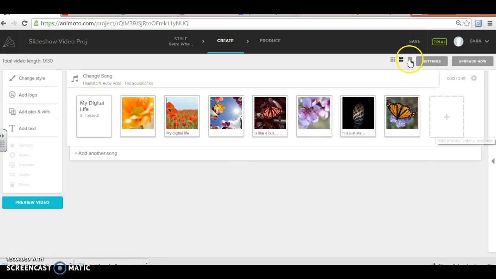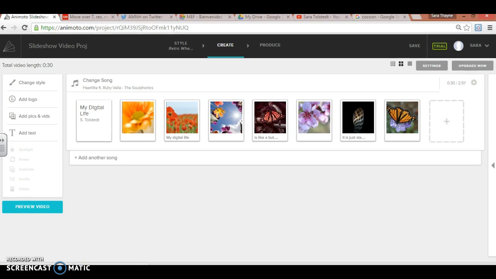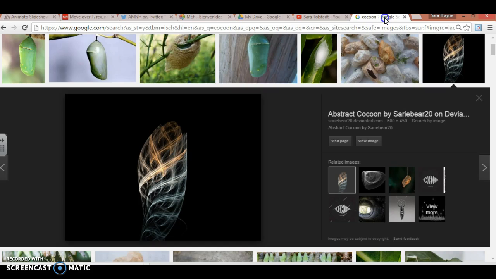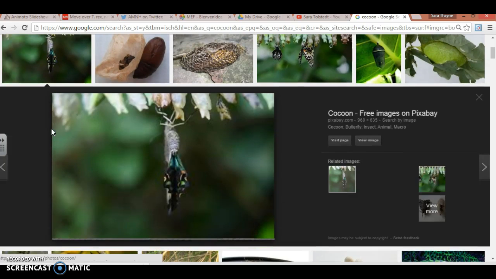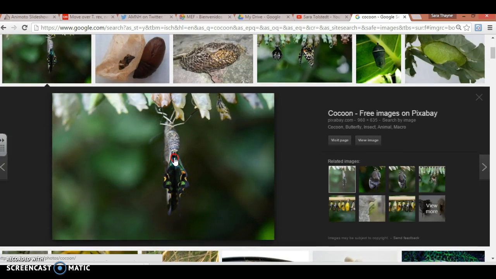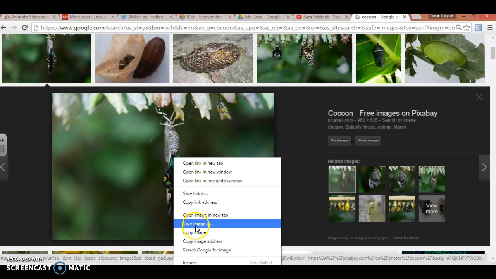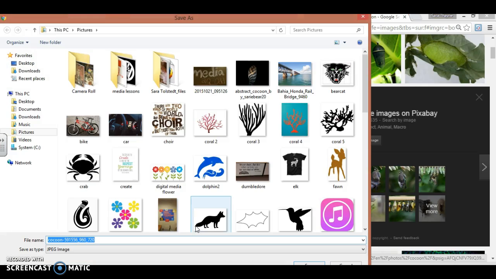Just like that. And for those of you that need to see how to do Google image again, I'm going to do one more Google image. I'll do another cocoon. Oh, here's one just coming out of the cocoon. That'll be a good one. So I'm going to save the image as, and it's called Cocoon. It's under my pictures. I'm going to go ahead and save it.